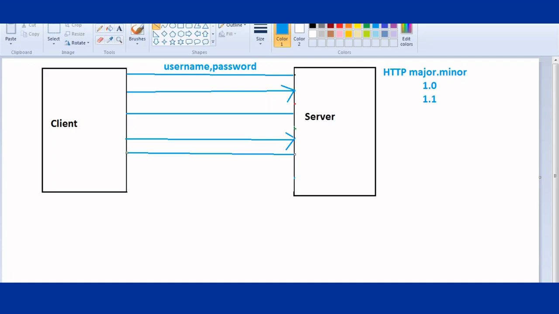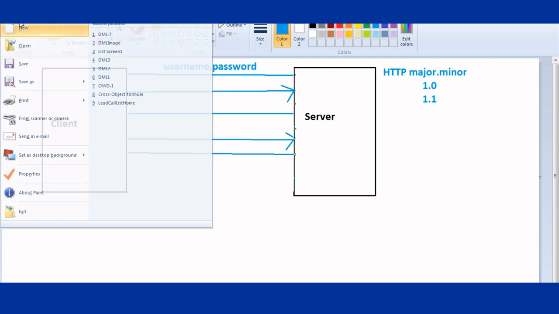So what is a port number? What is HTTP? What is stateless? What is connectionless? What is HTTP 1.0? What is HTTP 1.1? I hope I am good with this. Right. Now let us understand the next format of things.